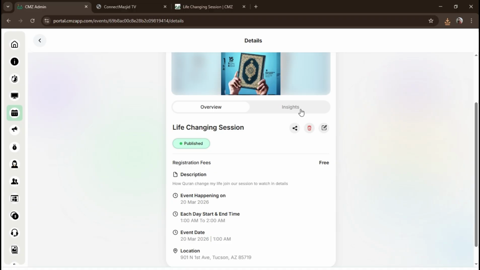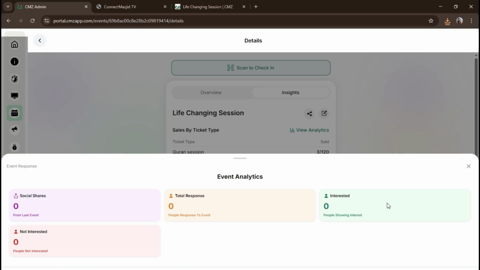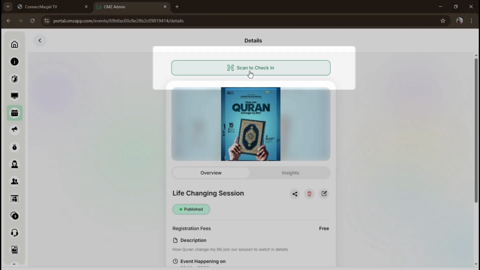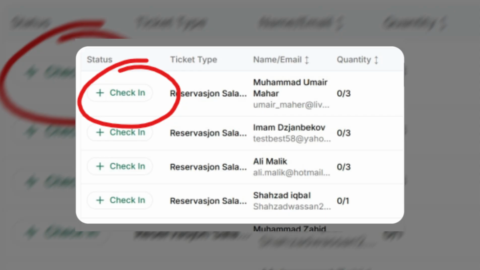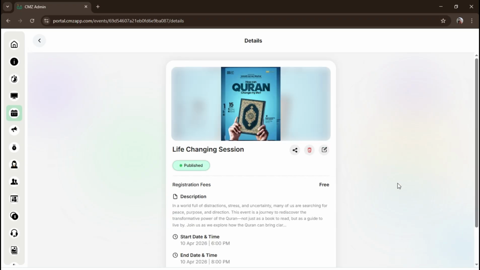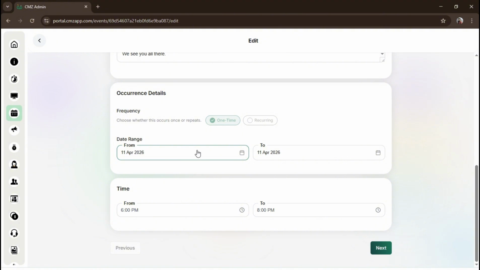Step 2. Viewing event insights. To track your event's performance, hover over your event in the dashboard and click Insights. Here you can see ticket sales, number of attendees, and other analytics. You can also scan tickets at the venue or manually check in guests to manage entrance, all from this dashboard. After publishing, you can still edit your event at any time and update the title, dates, and more.